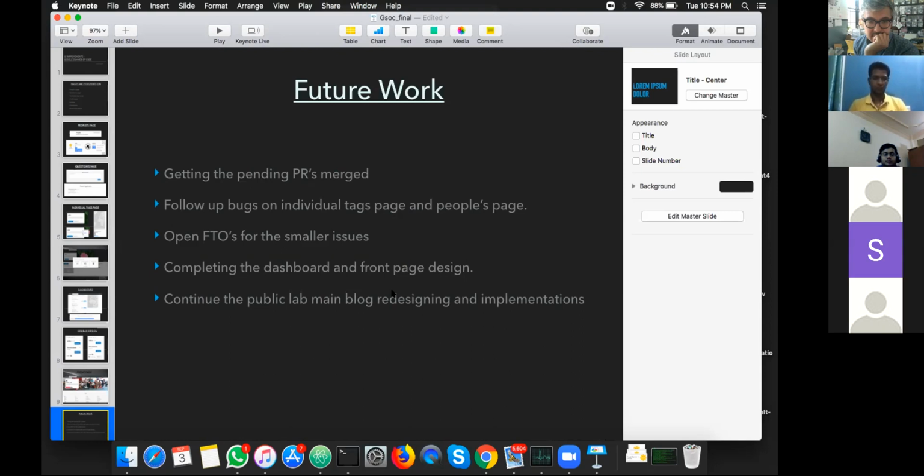Also, before the summer of code started, Jeff posted an issue for the blog page, the public labs blog page also, which kind of got lost. And so I think we can just start it again, the implementation of it.